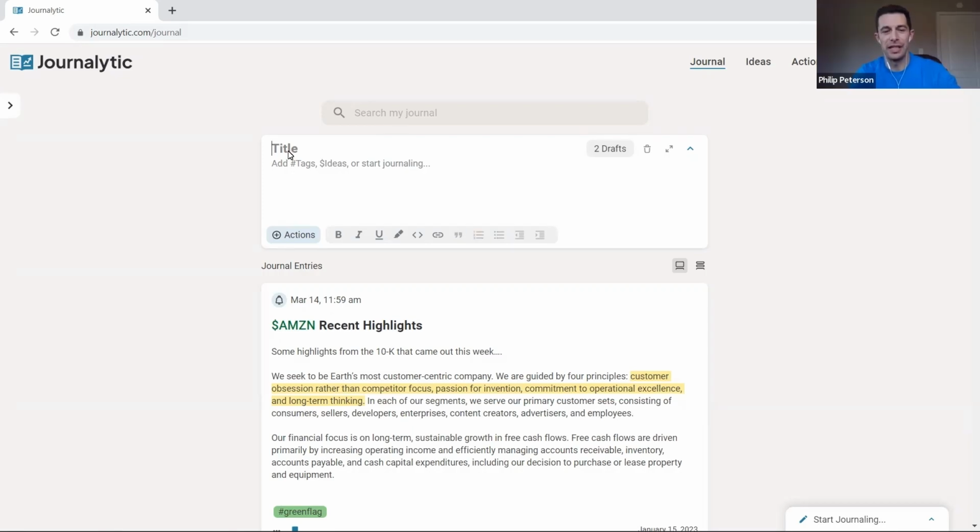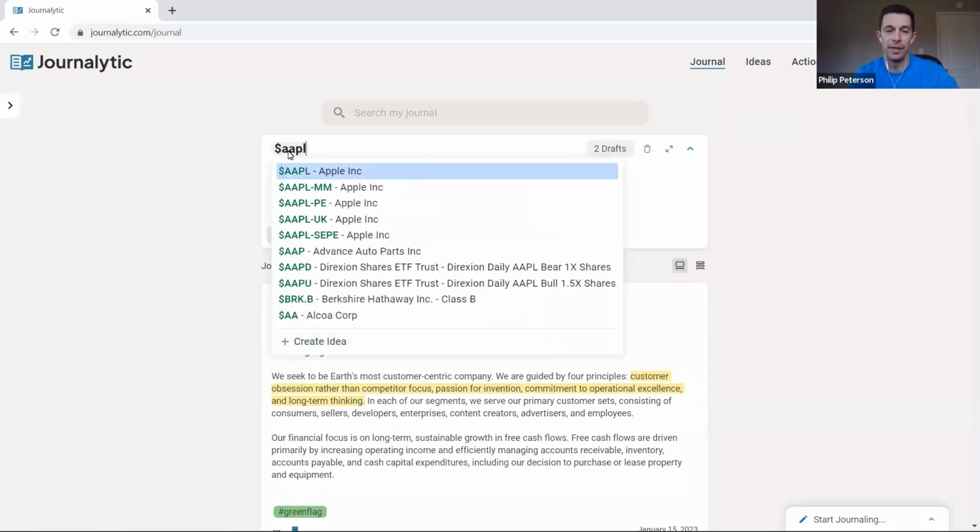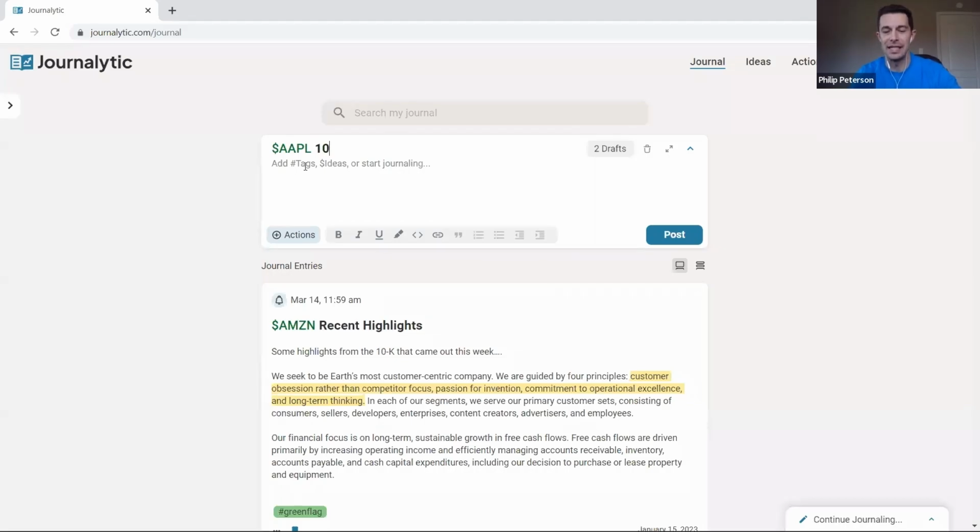Awesome. Yeah, the key thing with Journalytic is using the dollar symbol to tag whatever company you're researching. Let's say you're reading Apple's 10K and you want to drop some notes in your journal.